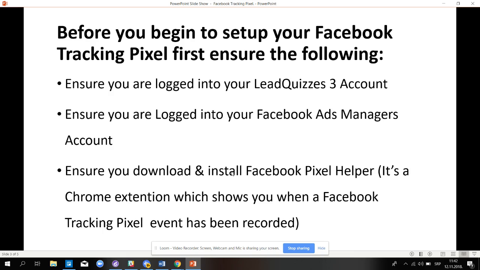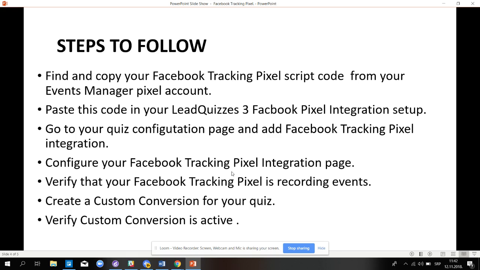All right. Now, in getting to this, we're going to follow a couple of steps for clarity. So first, I'm going to show you how you can find and how you can copy your Facebook tracking pixel script code from your Events Manager and pixel account. I'm also going to show you how you can paste this code into your LeadQuizzes Facebook pixel integration setup. I'm going to show you how you can configure Facebook tracking pixel on the quiz in which you want to track and record events. I'm also going to show you how you can verify that your Facebook tracking pixel is actually recording events. I'm going to show you how you can create a custom conversion for your quiz and how you can verify that your custom conversion is actually receiving activity.